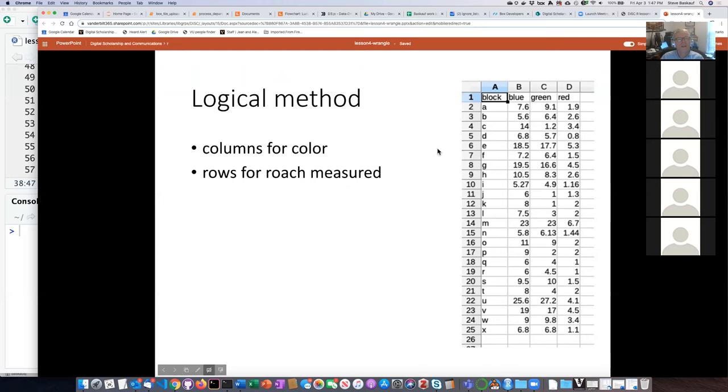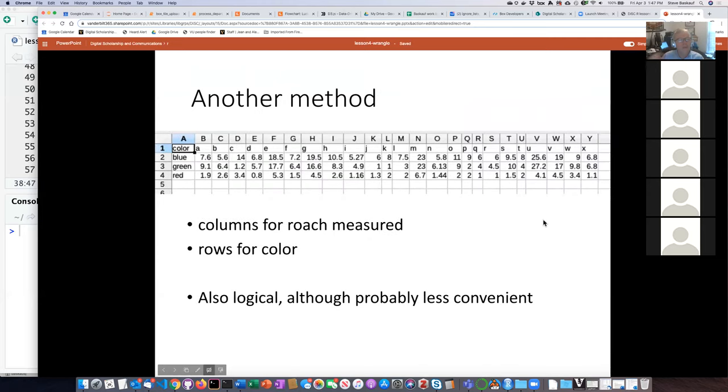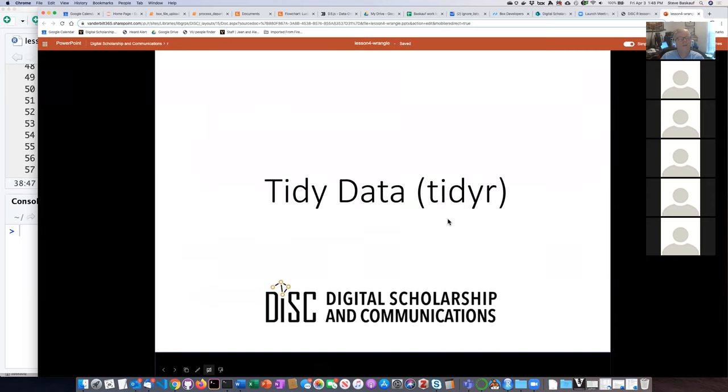Now, of course, there's an equally valid way that we could do it like this, which would be to say, okay, let's think about each column as a different cockroach, and then the rows can be the colors. If I set it up this way, then as I did each experiment, I would go down the columns, and I would do the first column for the first cockroach, and then the second cockroach, and so on. So it's maybe a little less convenient because it doesn't fit on the page as well. But there's not really any reason why one is necessarily better than the other.